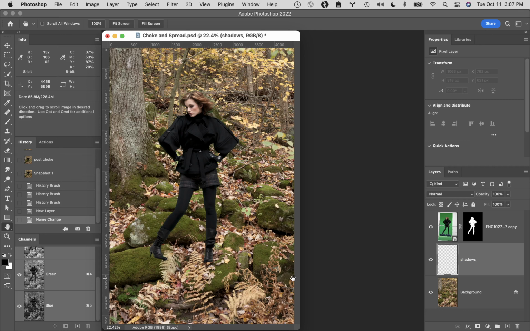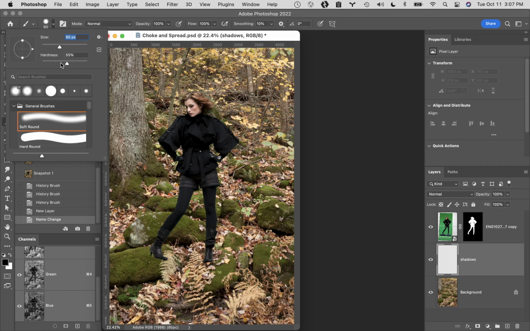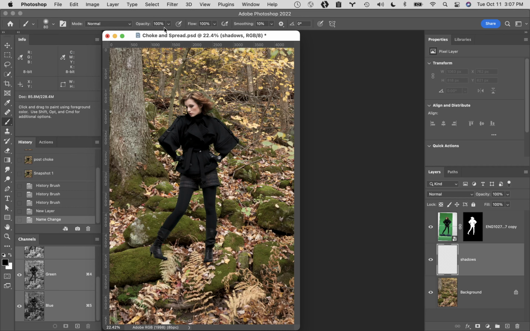And say OK to that. I'm going to hit the B key to get a paintbrush. I'm going to make it a completely soft brush. I'm going to leave it as normal, 100% opacity, 100% flow. I'm going to pray that I can get my tablet to work.